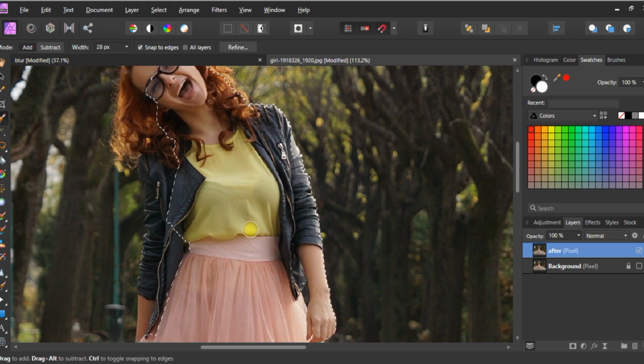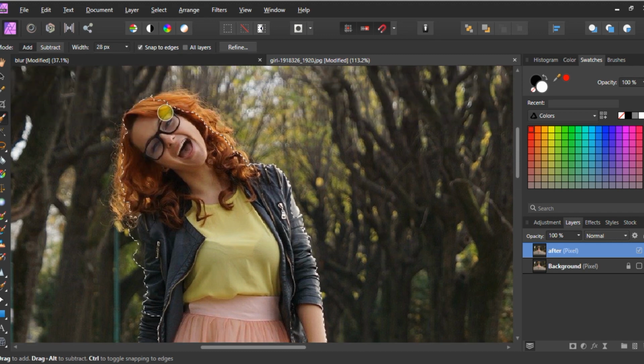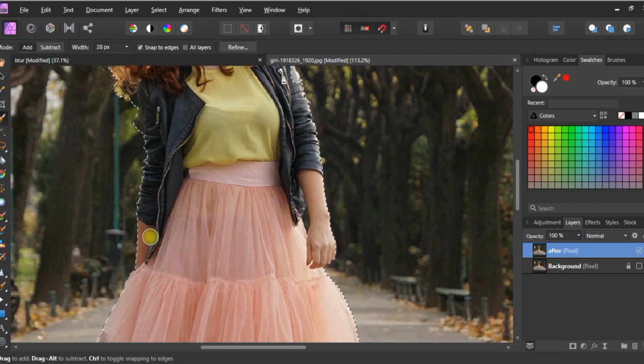Make sure while you are selecting any object there is nothing left to select, because when you apply some effect or filter and you realize that this part is missing from the selection, you have to do all things again. So make sure nothing is left.